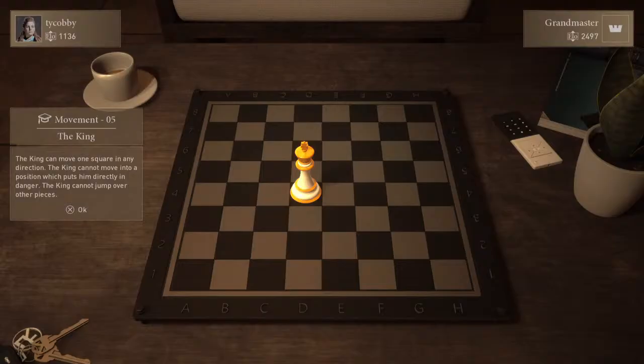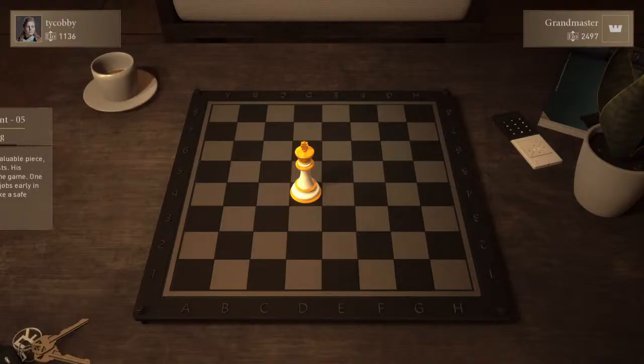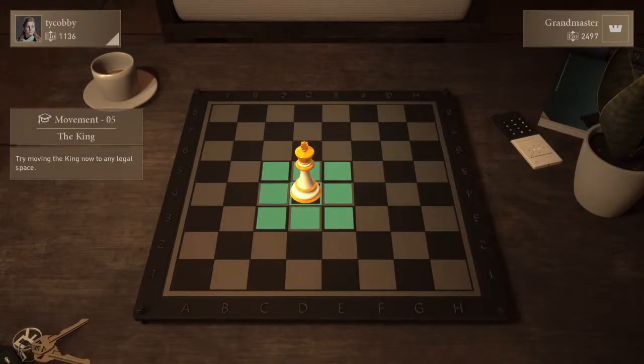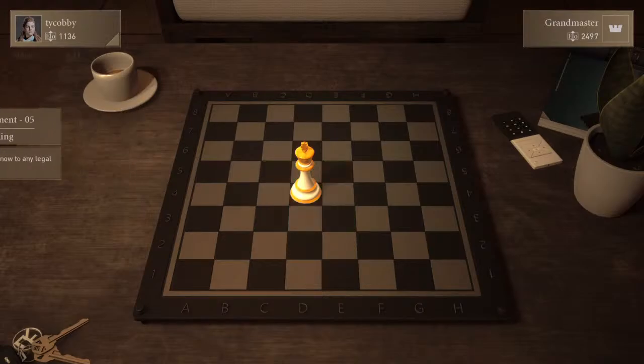Now movement 5 is the king can only move one square. So when it's stuck here, it can move in a 3x3 grid. It can move one square to the left, one square to the right, one square to the upper right, then one square to the upper left, then straight up or straight back, and one square to the lower left and one square to the lower right. We're just going to move back one.